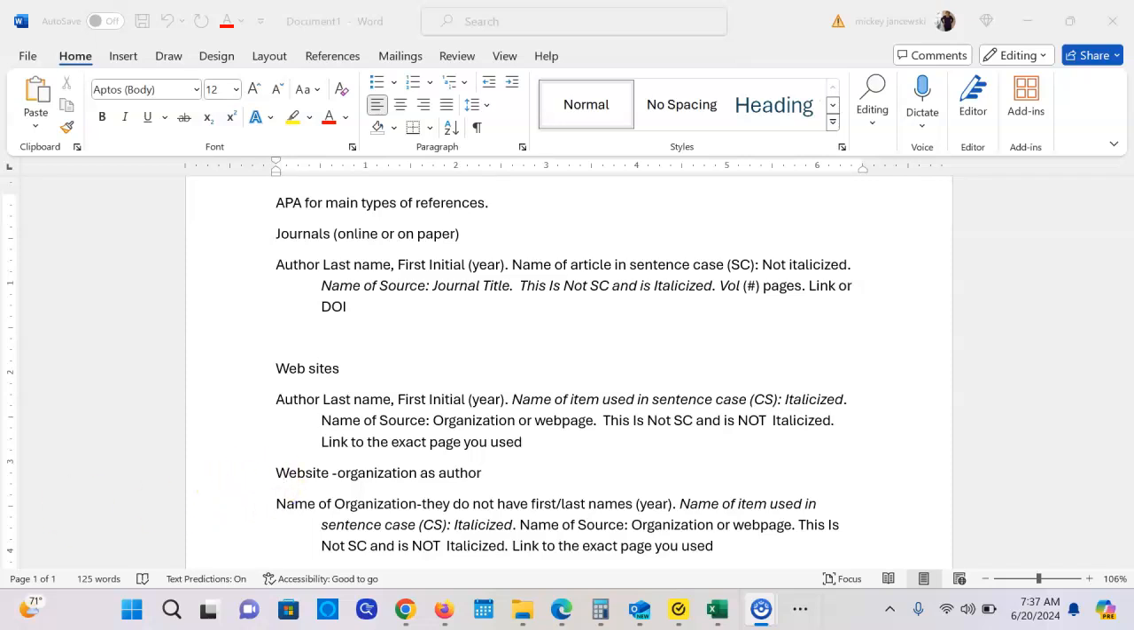If you Google how to do something, you're going to be able to see the sources that they're using. So if they're using an APA guide, then it makes sense that that one's probably correct versus just someone posting something in a blog. Okay, so let's look at journals. These are journals that are online or on paper. It doesn't matter. It's a journal.